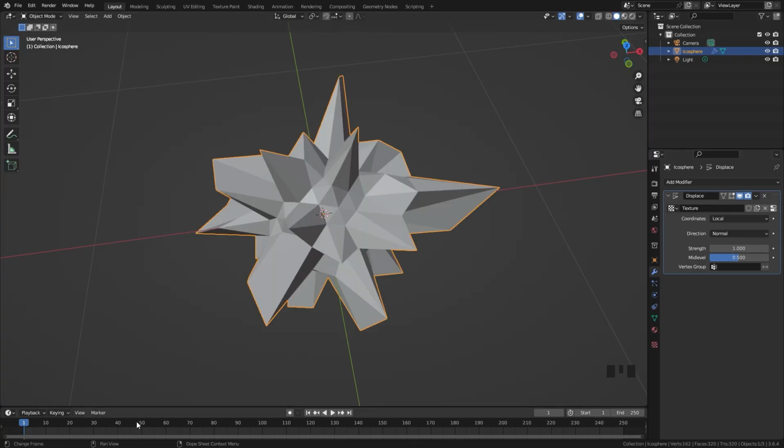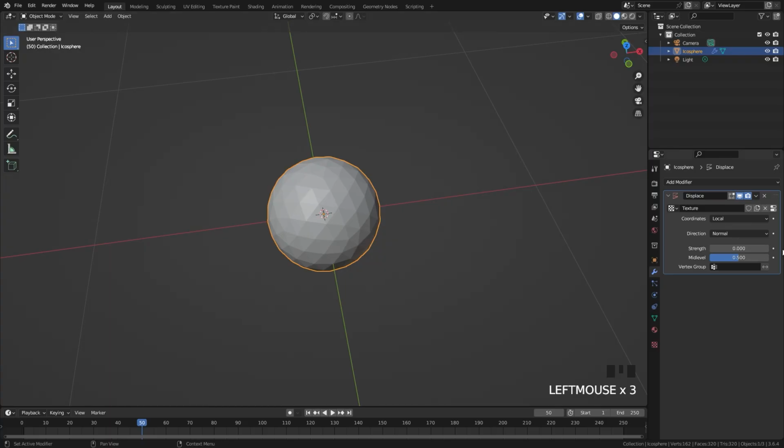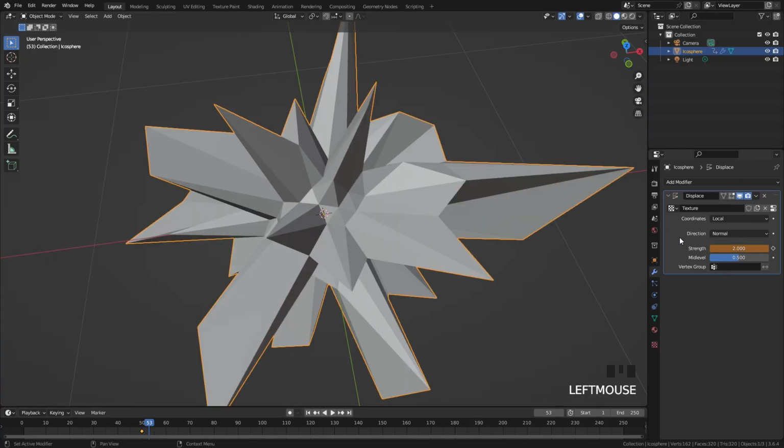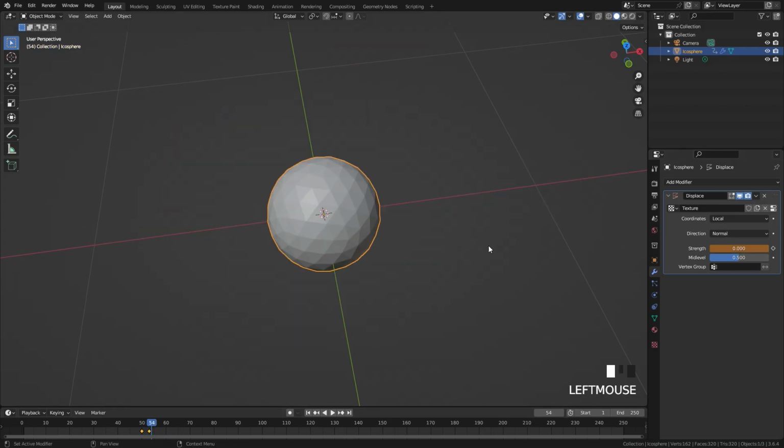So what we'll do is we'll jump over to frame 50. We're going to set the strength to 0 and then add in a keyframe. We're going to go 3 frames later to 53, set the strength all the way up to a level of 2 and then add in another keyframe. Jump 1 frame later to 54, set it down to 0 and finally add that last keyframe. So here is what it's going to look like.